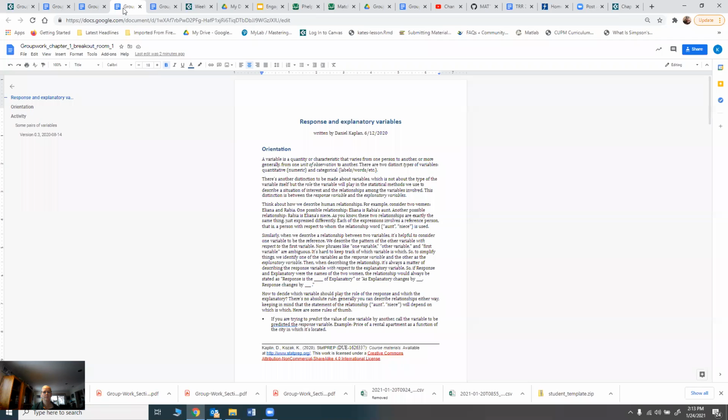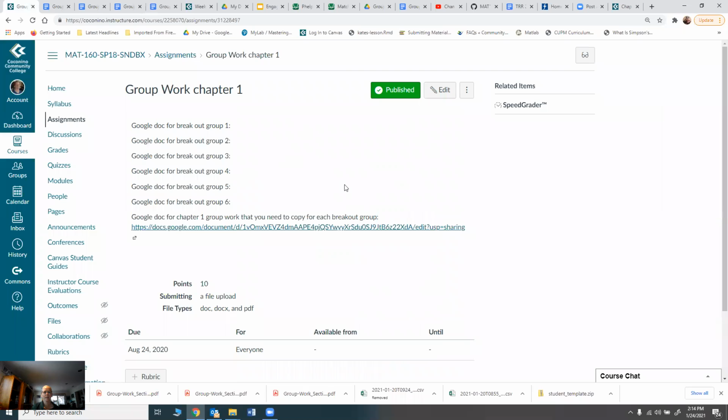In my course, going back to my course here, I happen to have 6 groups because I have about 24, 25 students. I like 3 to 4 people per group. If I had more people in my classes, I'd add more breakout groups and just keep adding those groups.